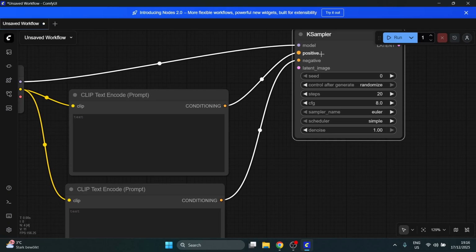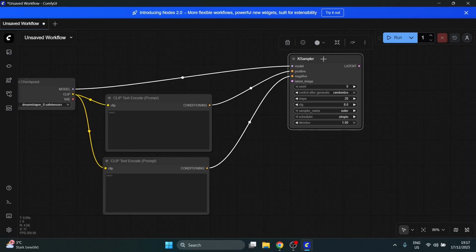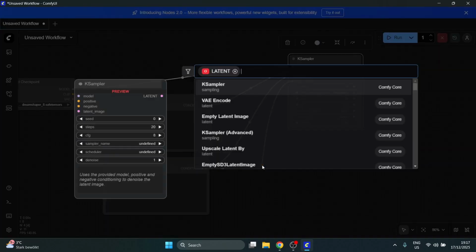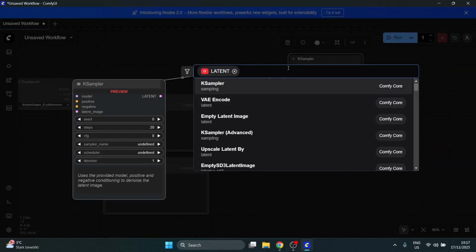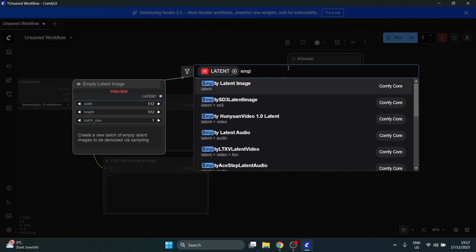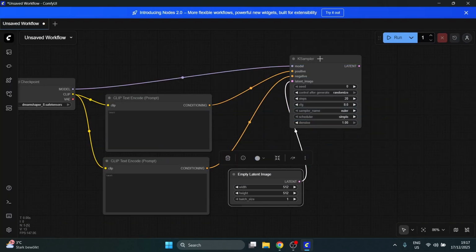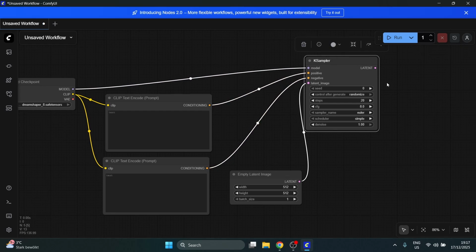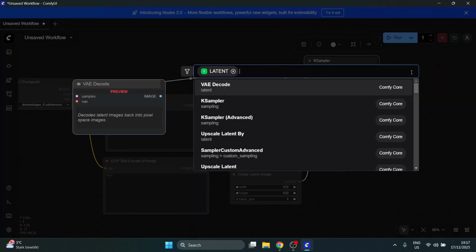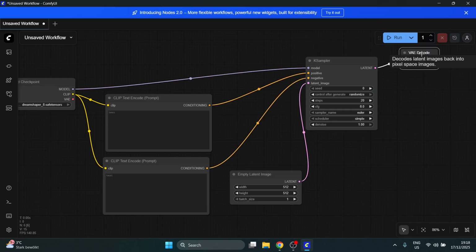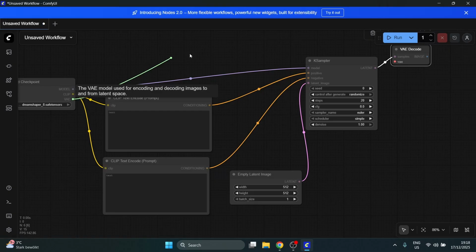Next, we need to specify the size of the image. For that, I will drag and release the latent image connection and type empty latent image. Inside the node, you can change the height and width of the image. Next, we will need to decode the output of the KSampler. So we will use a VAE decoder node. We will connect the input of the VAE decoder to the output of the load checkpoint node.